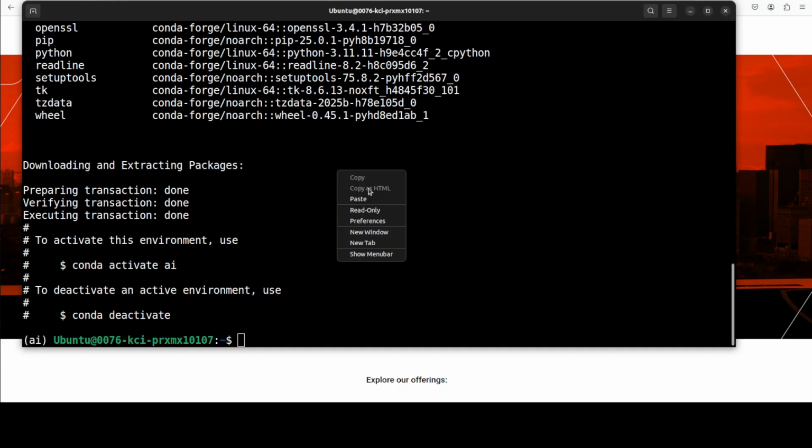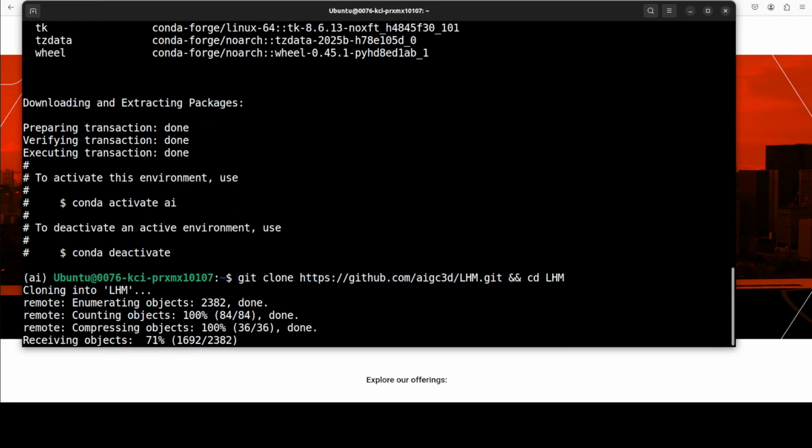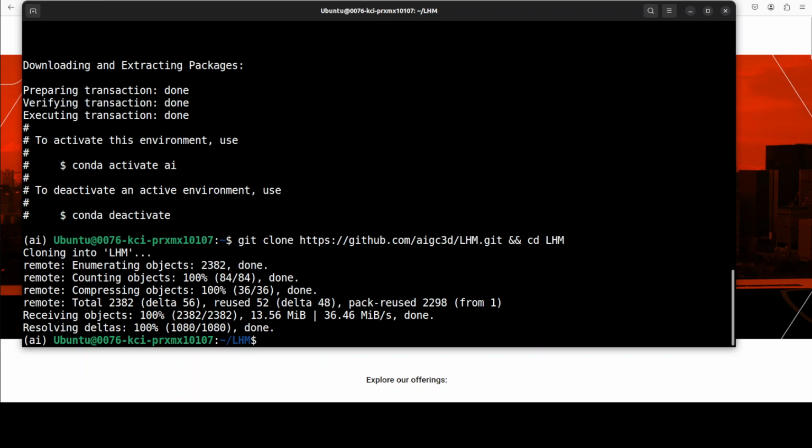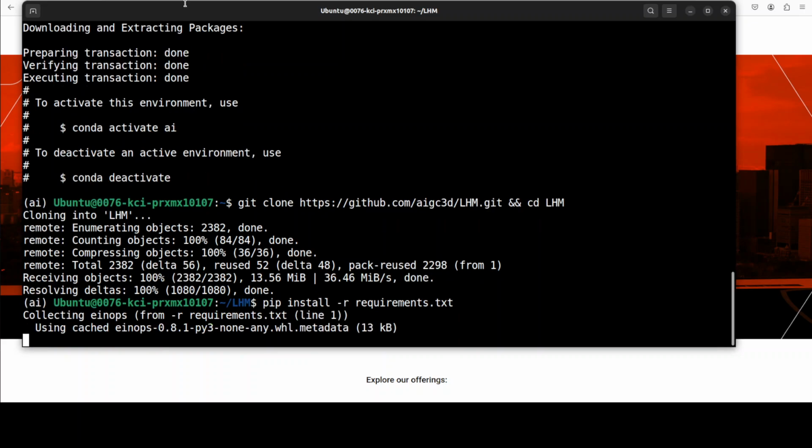Next up, let me quickly git clone the repo of this LHM and I will drop the link to it in the video's description. And then we need to install all the requirements from the root of the repo, and this is going to take a few minutes.